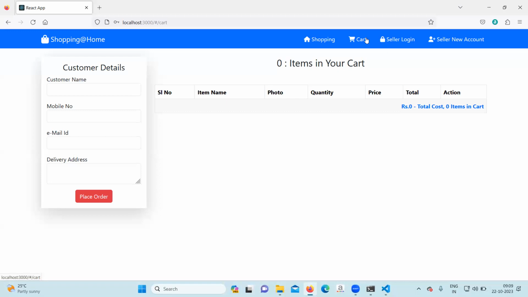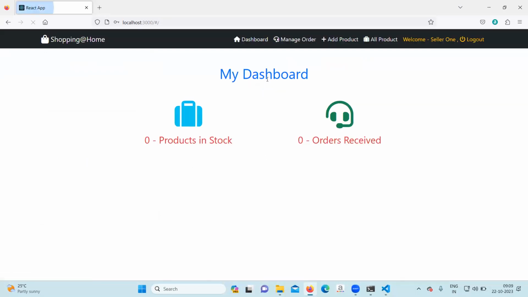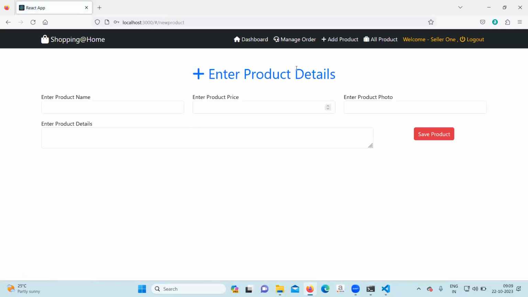Now after that, log in as seller one, and we will add the product. Product name will be like this: Apple from seller one, so that we will know this product belongs to whom. Seller one. Okay. Price 300. Photo 1.jpg.